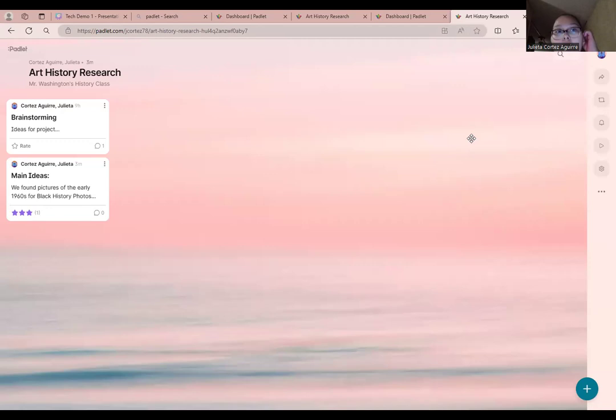In this way, Mr. Washington's class can already see his students providing the work and their project. He can see the name. He can see when they posted it, what ideas they have. The students can share their Padlet so that Mr. Washington can then comment on it, rate it, give important feedback, and then help his students further into their project.